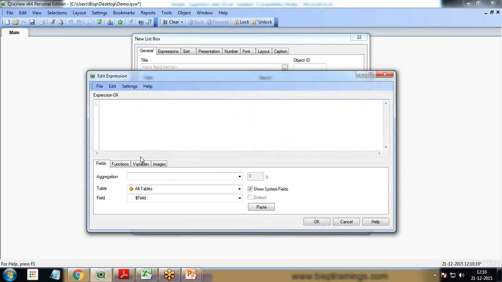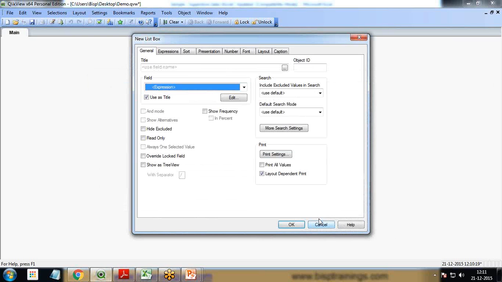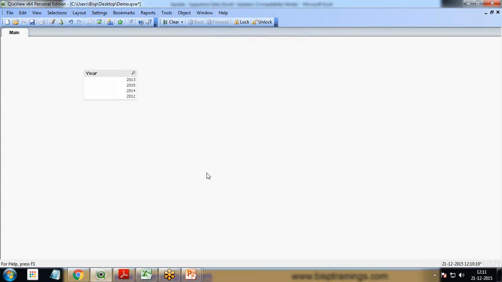I want to calculate the year, so I write here equals Year(OrderDate), because I just want to do the calculations based on the order date. Click on OK. And here, Year, because we are calculating the year. You can see the years have appeared here: 2012, 13, 14 and 15.